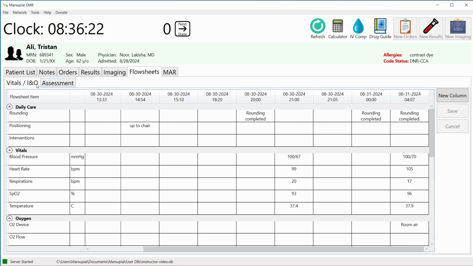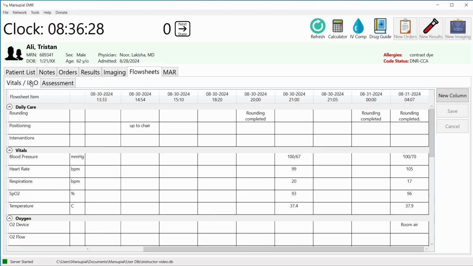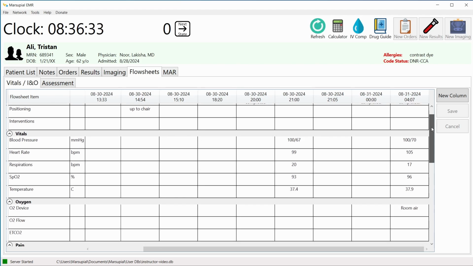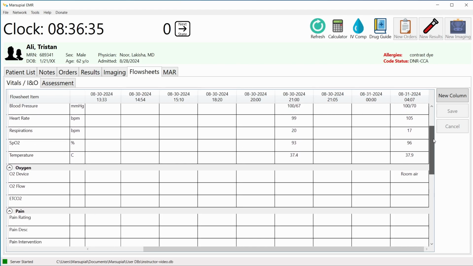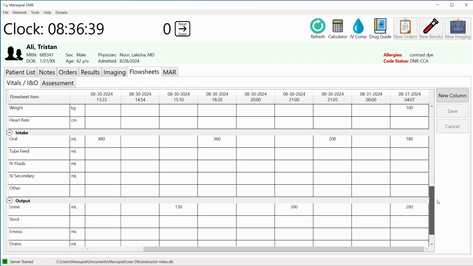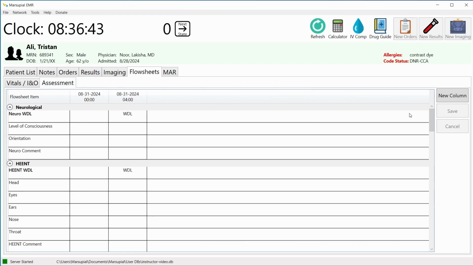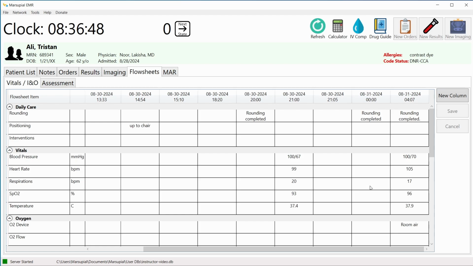There are 2 sub flow sheets here, the vitals and I&O flow sheet, and then the assessment flow sheet. The vitals and I&O flow sheet is going to have most of your patient care, vitals, intervention, oxygenation, pain, height and weight, intake and output stuff. And your assessment will have your head to toe assessment. So you can preload stuff in here, like this patient has a bunch of stuff preloaded to make it look more realistic to the students.